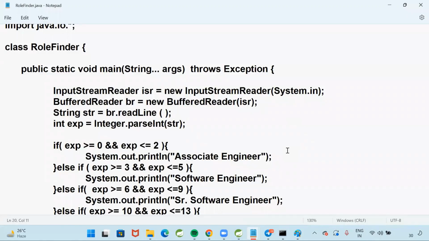At any point of time, if you ask me, Ashok, how to read the data from the keyboard? BufferedReader br = new BufferedReader. For BufferedReader, we need to connect InputStreamReader. In the BufferedReader, the read method and readLine method are available. The read method is used to read a single character. The readLine method will read a group of characters and give a string.